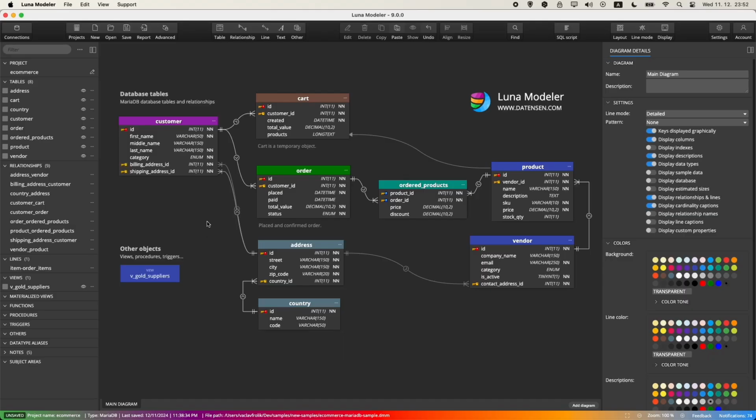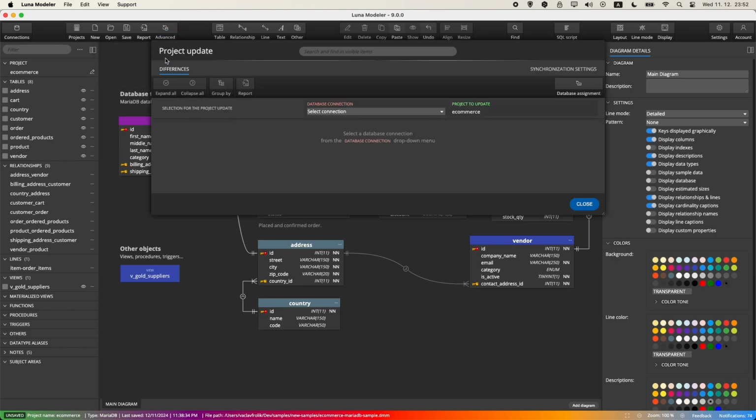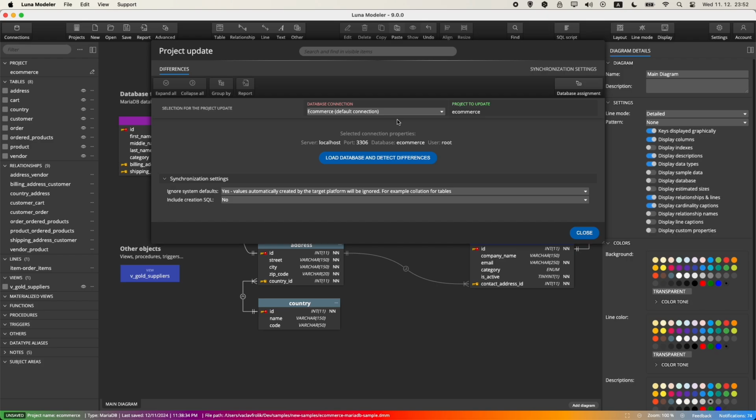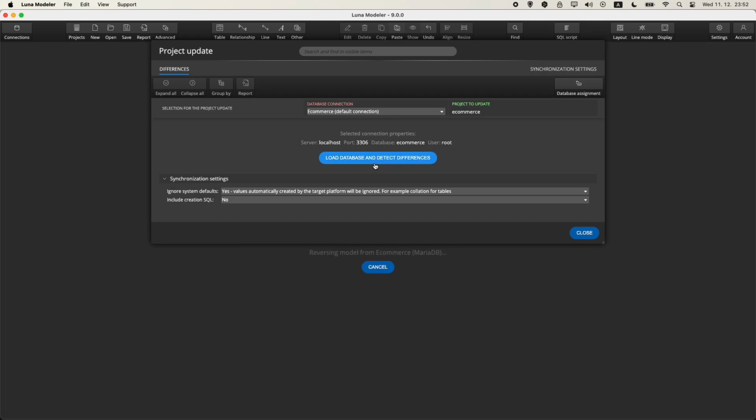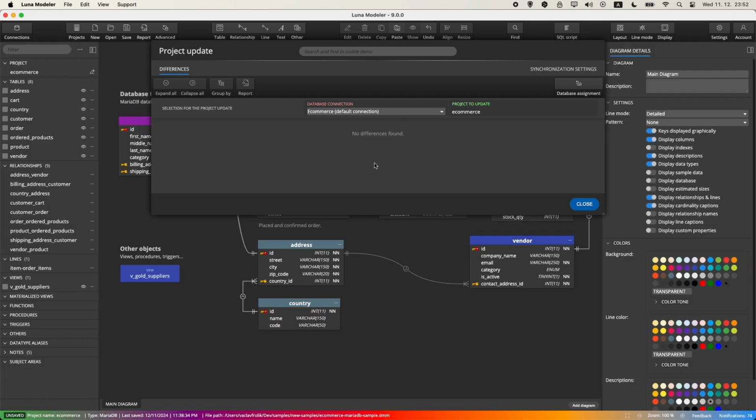If the script execution was successful, our project should match the database schema state. We can easily check if this is the case by running Project Update. Click Advanced in the main toolbar and select Project Update. A new window will open where we select the same database connection. The difference detection should show the message "No difference is found."